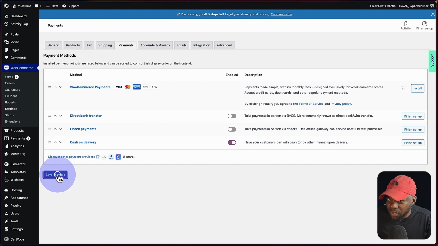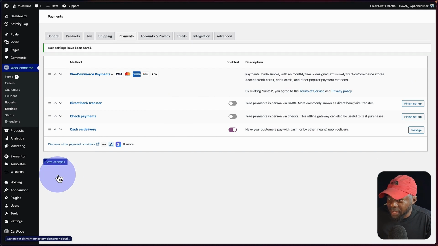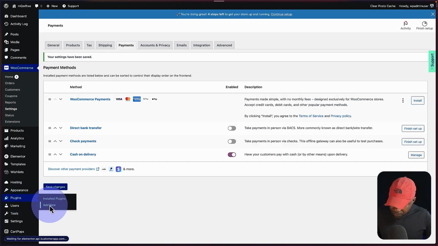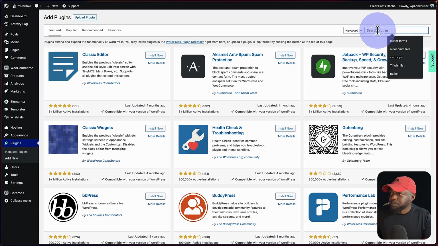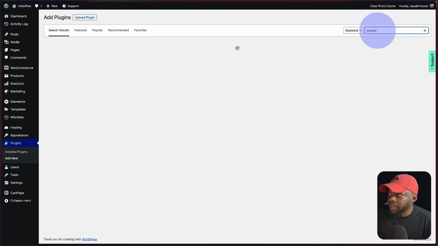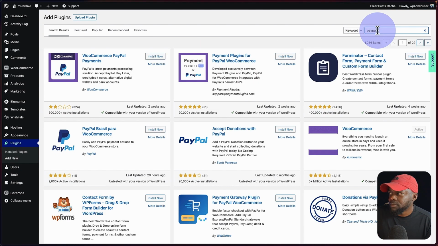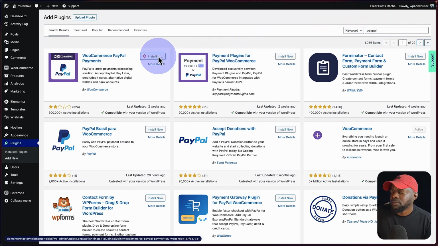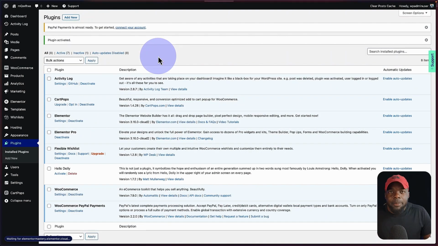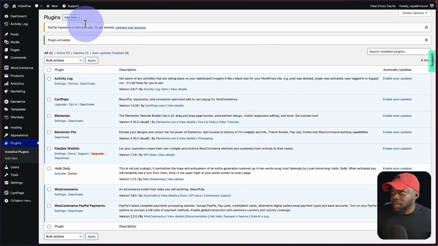So to do that, let me just show you quickly. You want to make sure you come over here to plugins and then click on add new. So first of all, we're going to search for PayPal. Okay, so this is the one. I'm going to click install now and then activate. Now, while we're here, we might as well add our Stripe. Now, Stripe is for taking credit cards and debit cards, so it is a very good plugin.